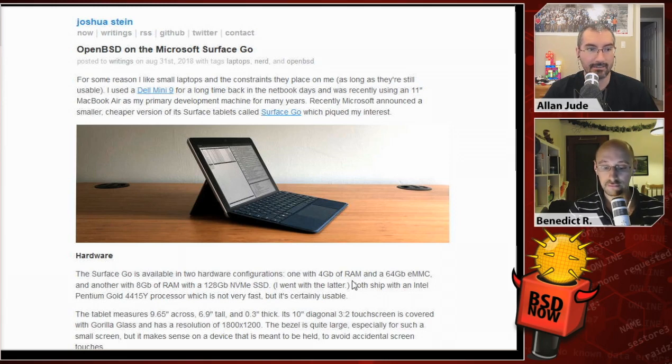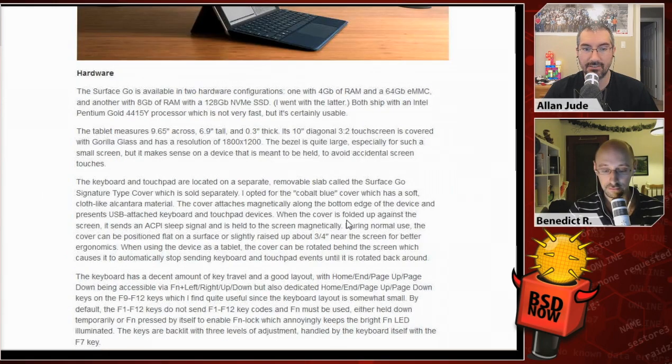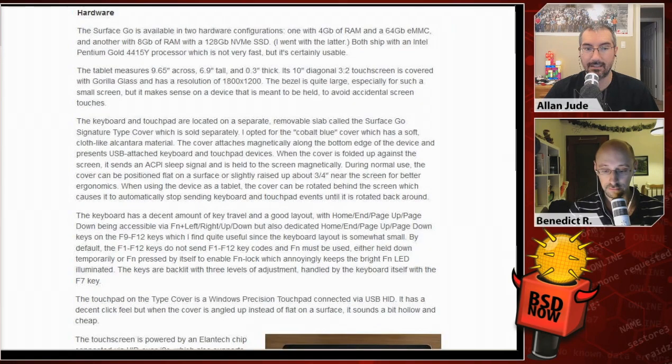So, looking at the hardware, the Surface Go is available in two hardware configurations, one with 4 gigs of RAM and a 64 gig eMMC, and another with 8 gigs of RAM and 128 gig NVMe, which will be a lot faster. So they went for the latter, because if you're doing development, you probably want a bit more RAM. And if you're using the file system, you probably want NVMe rather than eMMC. Both of these ship with an Intel Pentium Gold 4415Y processor, which is not very fast, but it's certainly usable. You know, you want something with low power to make the battery last.